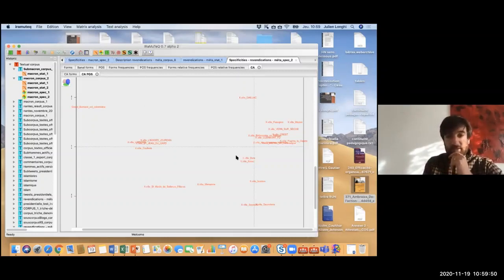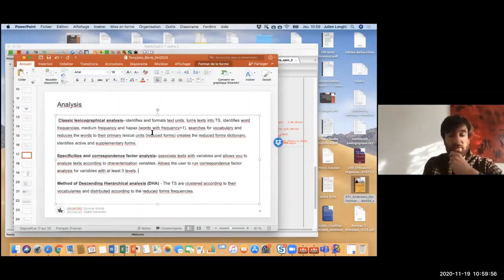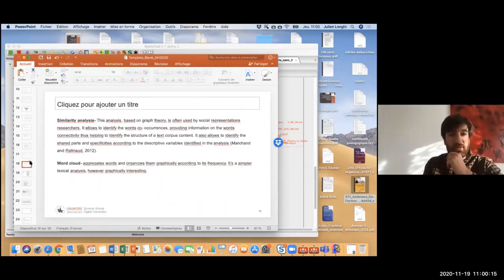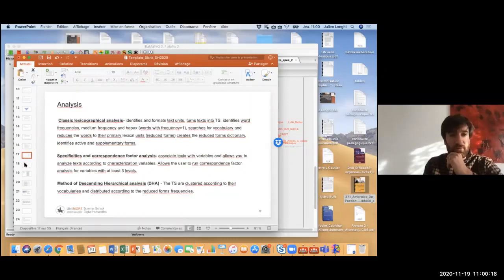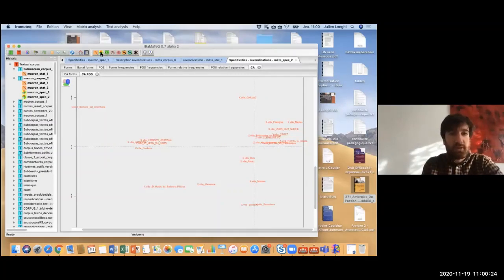Okay, so that was the second functionality, to make comparison between text or parts of text. The third functionality is a method of descending hierarchical analysis. The text segments are clustered according to their vocabulary and distributed according to the reduced form frequency. It's quite technical. I will talk about it later. So it's the third button here, the green one. It's Reinhardt's method, because it has been developed by a researcher called Max Reinhardt.